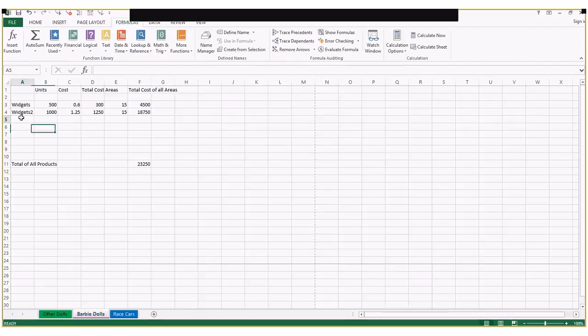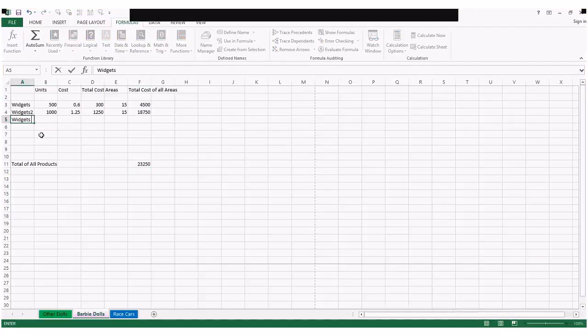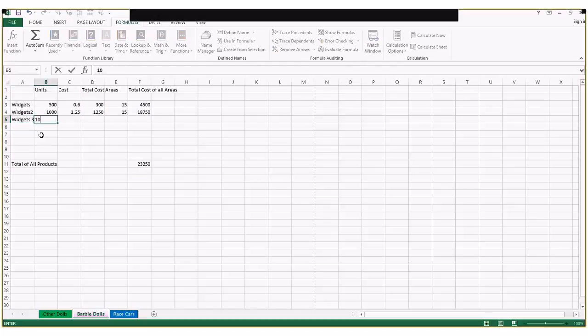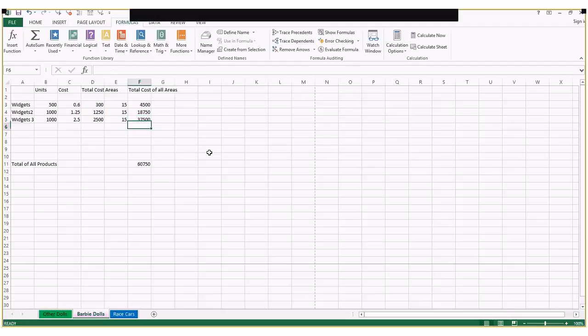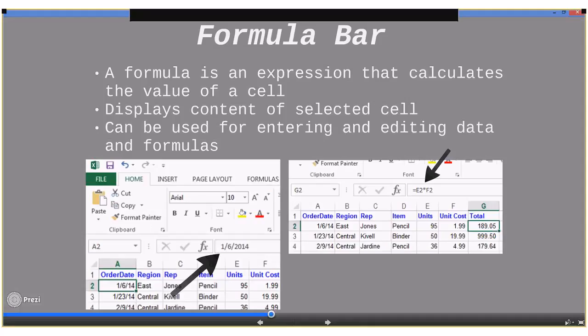If I were to add a whole another line, call it widgets 3, and then do another 1,000 items, this one here is going to cost me $250. And then I'm going to do 15 areas again, and I copy the formula. You'll notice that everything updated, my total products, my total cost, all of that is tied together. So you only need to do those formulas one time.